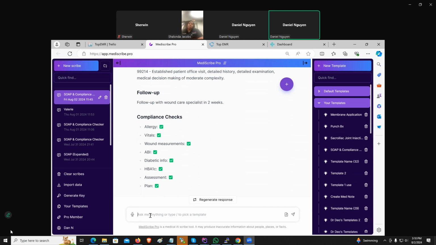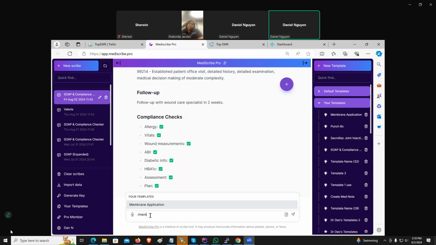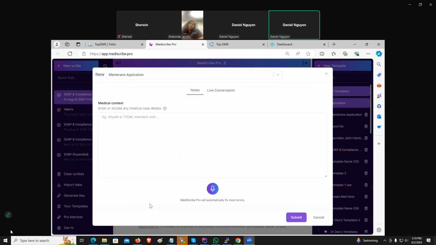So the easiest way to do this is you just type and find the procedure note that you want. In this case, the membrane application, and just fill out whatever information you remember that you want to put into it. So in this case, as you probably know, membrane application, you need to know the size of the membrane that you're putting in, right?